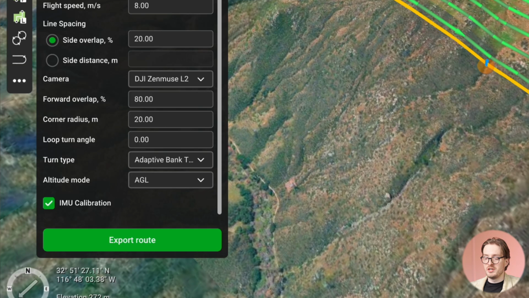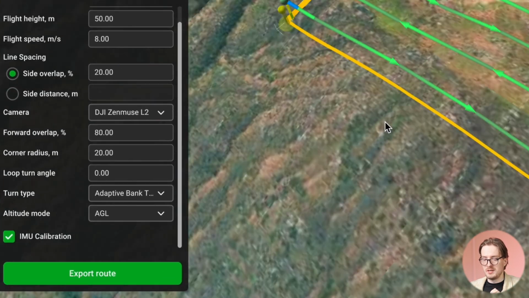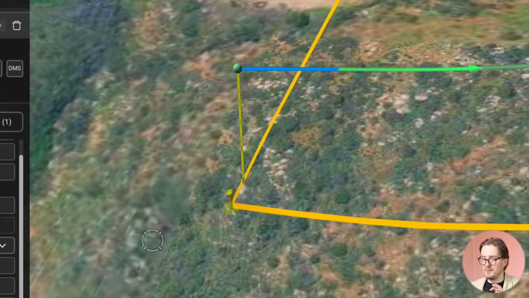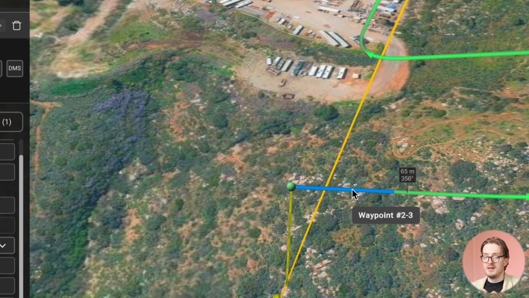This is for DJI LiDARs. So if you're using something like the DJI L1, L2, or the L3 LiDAR, make sure to keep this enabled. Now, what this will do is, you can see if we zoom in here on either the beginning or the end of this mission, you can see this segment colored in blue. This is the IMU calibration where the drone will do the back and forward calibration of the LiDAR's IMU. On some longer segments within the middle of the route, UgCS will also automatically add those calibrations if that is needed.